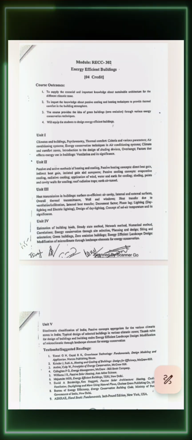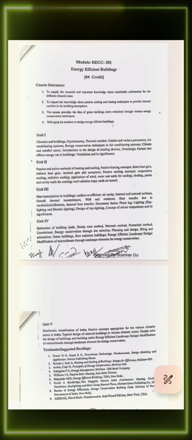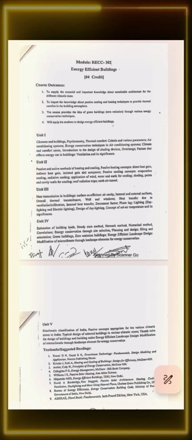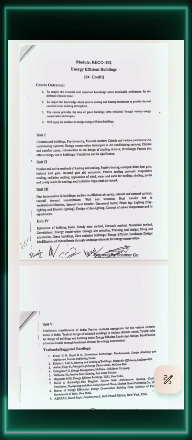4. Callahan P.O., Energy Management, McGraw-Hill Book Company. 5. Williams Jr., Passive Solar Heating, Ann Arbor Science. 6. Majumdar Milli, Energy Efficient Buildings, Theory, New Delhi. 7. David A. Bainbridge, Ken Haggard, Passive Solar Architecture: Heating, Cooling, Ventilation, Daylighting and more using natural flows.